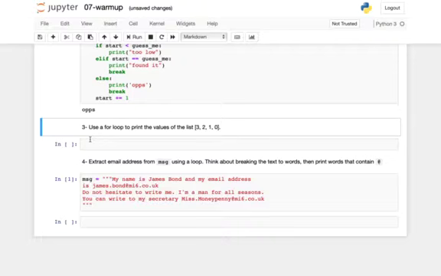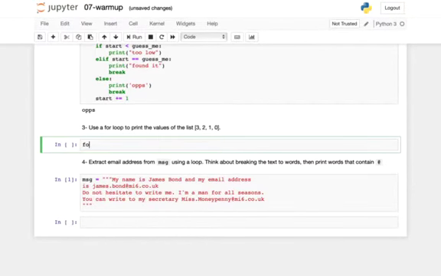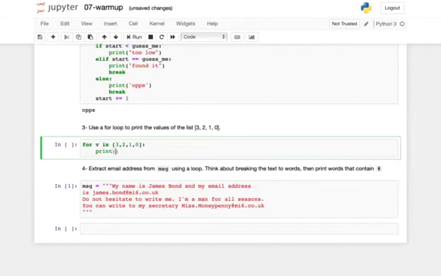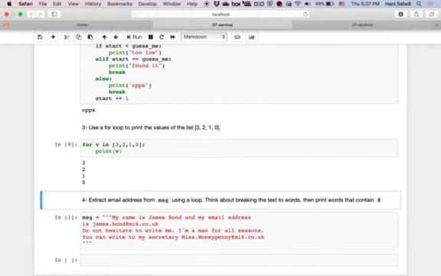Now let's take a look at number 3. We want to write a for loop that prints the values in the list 3, 2, 1, 0. So I'm going to go with a for loop: for v in the list 3, 2, 1, 0. I can do print v, and this will print these values.